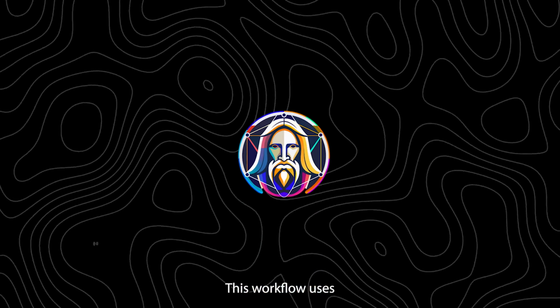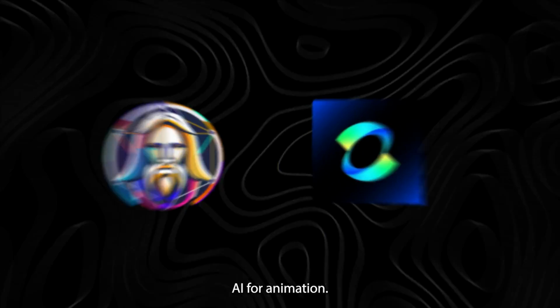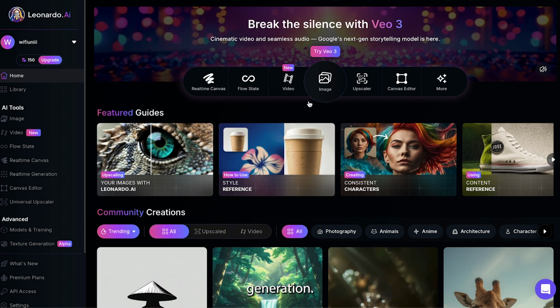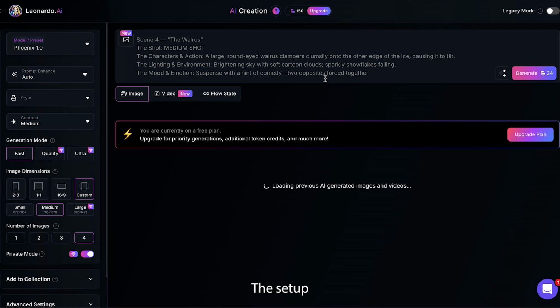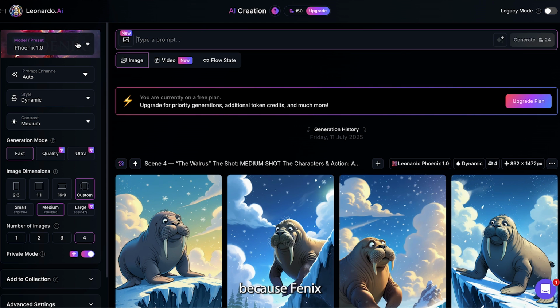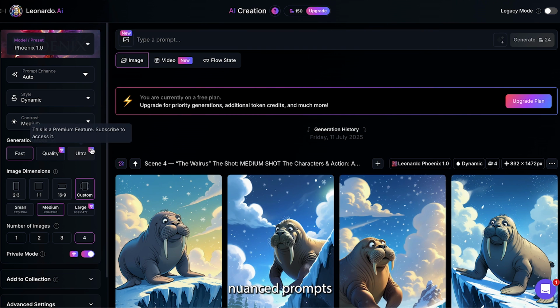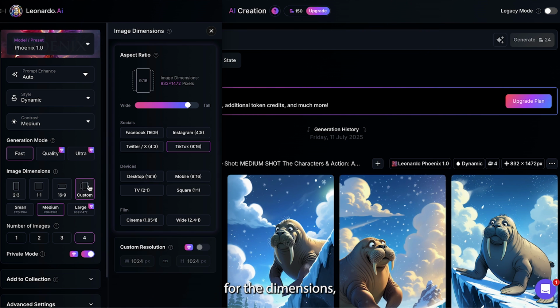This workflow uses Leonardo.ai for images and Kling.ai for animation. Let's start with image generation. Head over to Leonardo.ai. The setup here is critical. We're choosing the Leonardo Phoenix model. Why? Because Phoenix is their most advanced photorealism model, and it's excellent at interpreting complex, nuanced prompts like ours. Next, for the dimensions, we will hit more, and then hit TikTok.